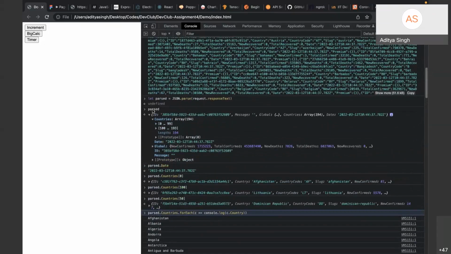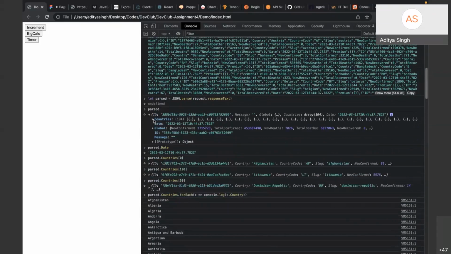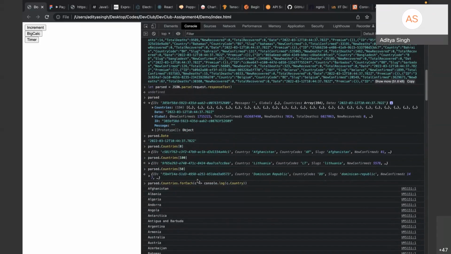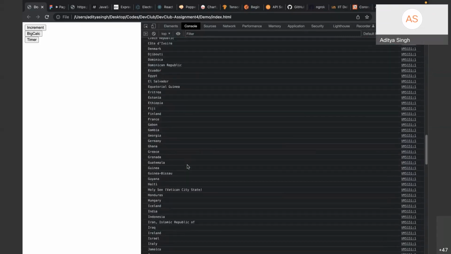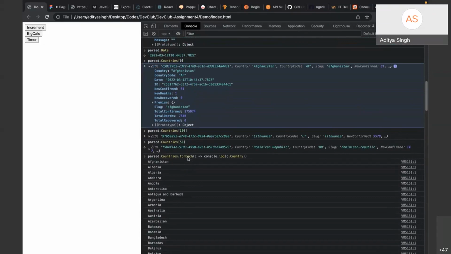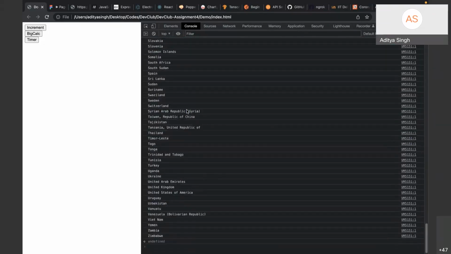So I have here, take some time to understand this command. This was the path. I saw the countries array. Then for each C is of this format. For each C, I have listed the country. So similarly, I can also list the new total deaths in that country or total confirmed in that country.